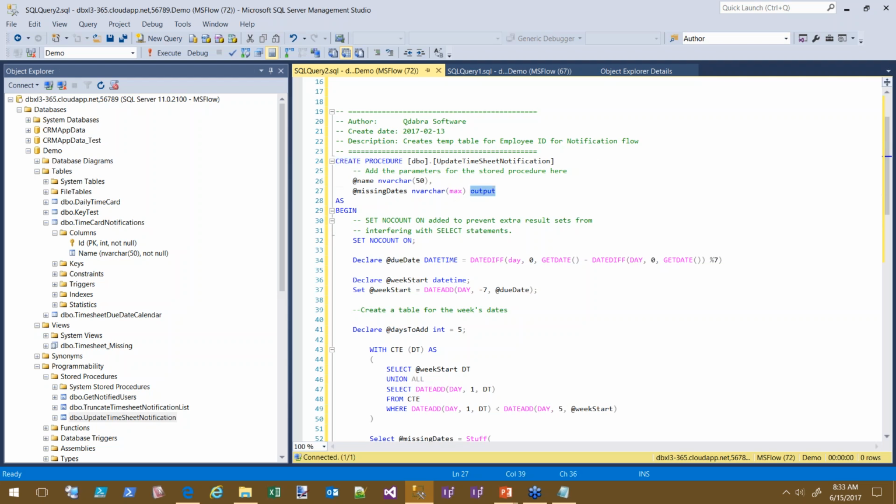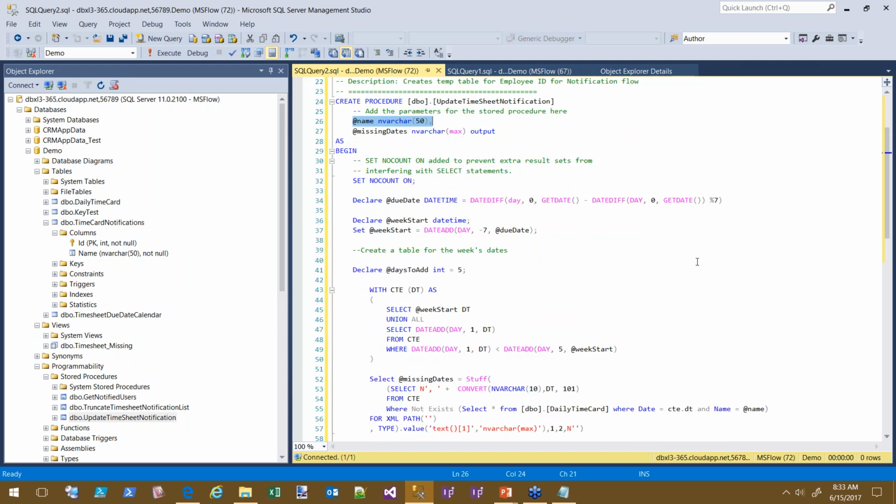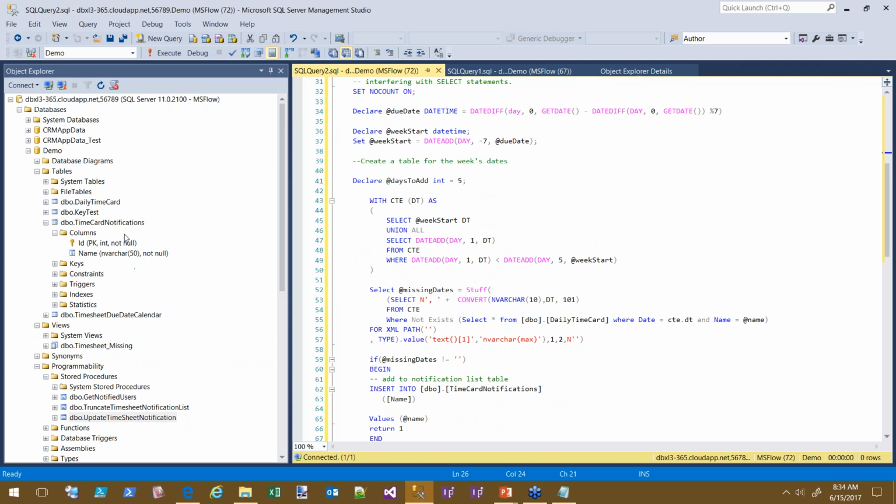So look, you can see this missing dates. It's an output. Name is an input. So what I'm doing here is I'm figuring out the due date, the week start date, and then I check the submitted time cards to see what's missing. And then here I'm using stuff to create a concatenated string of missing dates, because I want a single string returned that I can stick in my email saying you are missing 6/4, 6/8, 6/7, whatever.